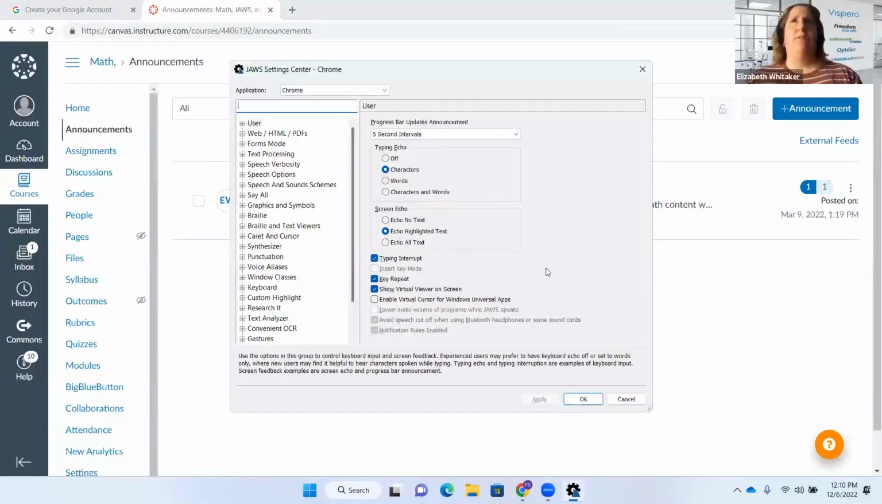I want to set it for default because whatever I change, I want it to change globally. So I don't want it to just change it for Chrome. I want it to do it for Edge, Chrome, or any other browser that I might use. So I'm going to press Control-Shift-D as in Delta. JAWS Settings Center default all applications.